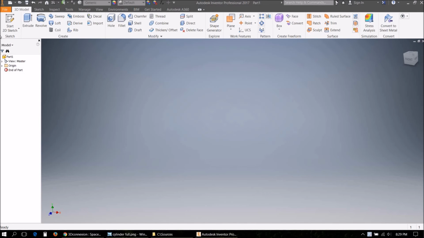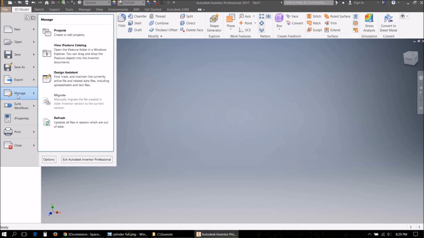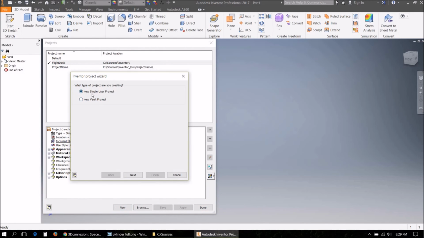First, we want to create a project file. This is important because later when we are creating a low-res project, then these two projects have to be separated. Otherwise, you might run into problems. So in order to create a project file, go to File, Manage, Projects, and click on New. Then select a new single user project.